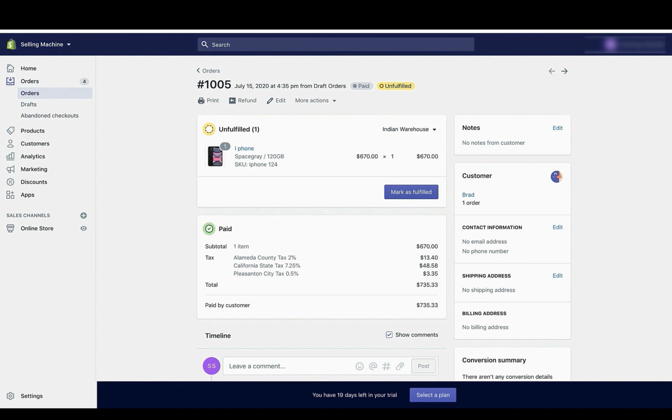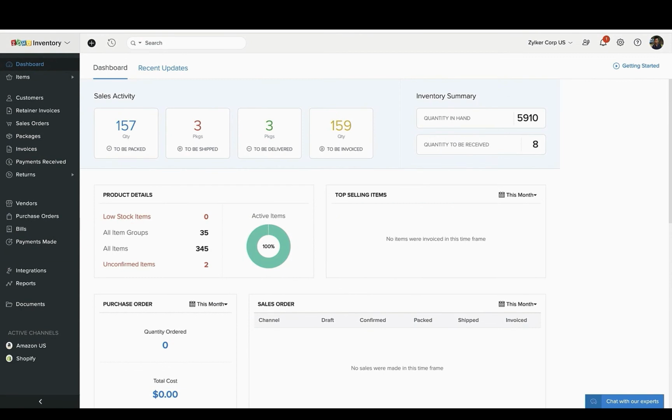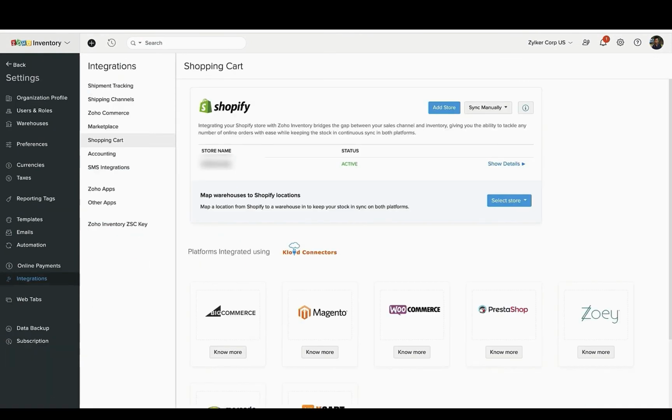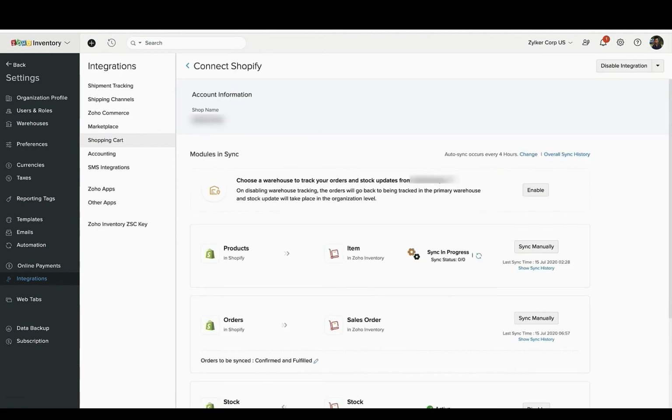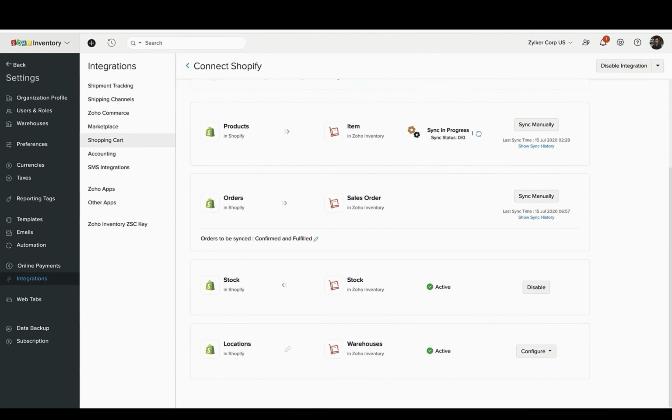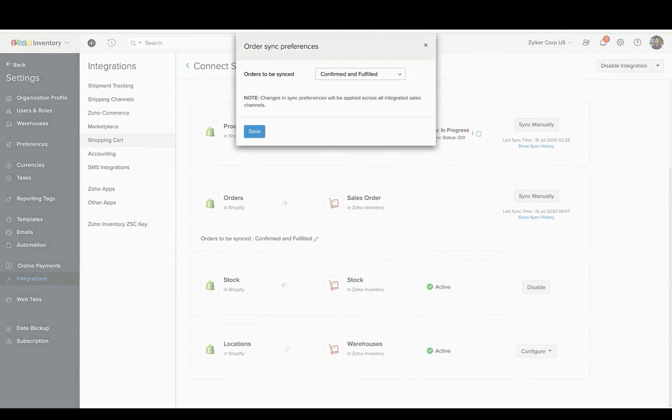Back in Zoho Inventory, you can do two things. You can fetch only confirmed orders from Shopify to Zoho Inventory, or you can fetch confirmed and fulfilled sales orders also from Shopify into Zoho Inventory. So for that, just go back to your Zoho Inventory organization and click on the active channels. And what you have to do is click on show details, and you can change the order sync type from here. You can just click on edit and choose whether you want only the confirmed orders to be fetched from Shopify to Inventory, or you can select confirmed and fulfilled as well.